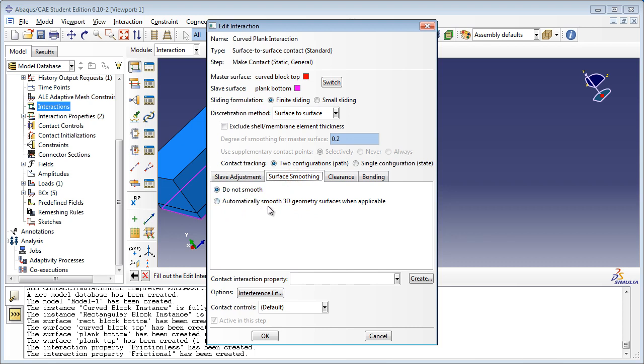Mesh discretization, especially a coarse mesh, causes inaccuracies during the contact calculations. When automatic surface smoothing is selected, Abaqus can identify axisymmetric or spherical surfaces in the contact pair and smooth them. Clearance allows you to specify an initial clearance between nodes on the slave and master surfaces when using the small sliding formulation. For initially bonded contact conditions, bonding allows you to restrict cohesive behavior to a subset of slave nodes.